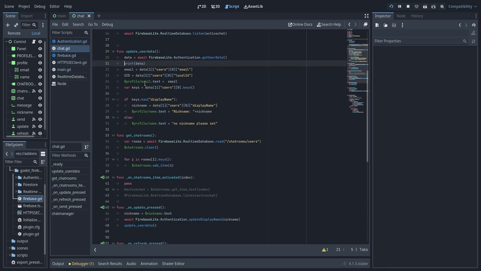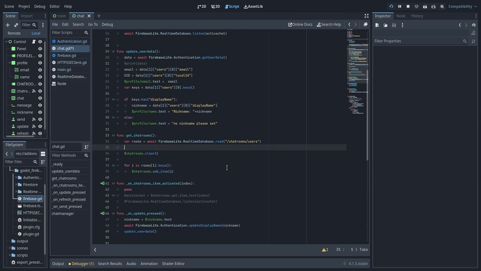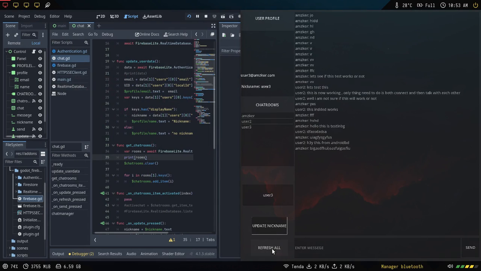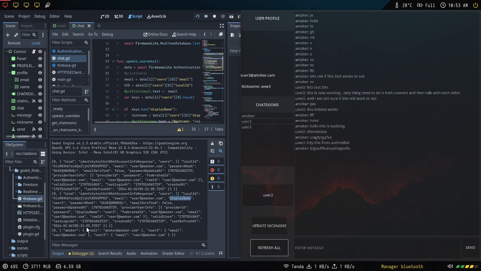Okay, let me just remove this. And let me print the rooms so you can understand why the following code is kind of like that. Rooms. Okay. Now let's just update everything, refresh all, output. So we have this. Okay, what it is. Let me clear it up.